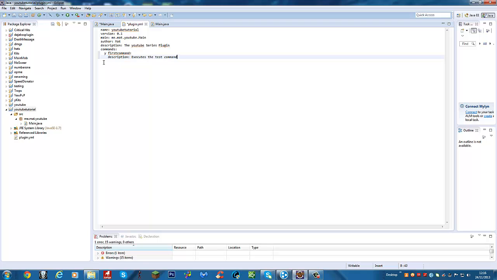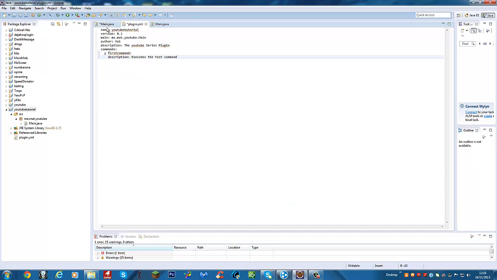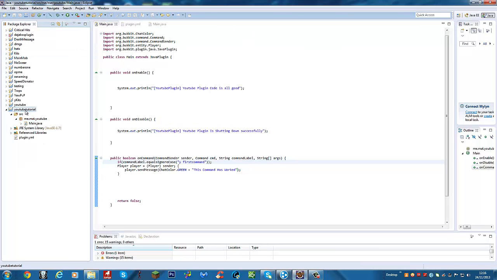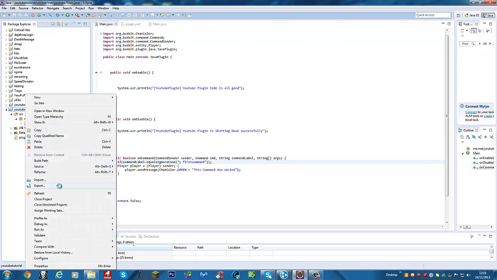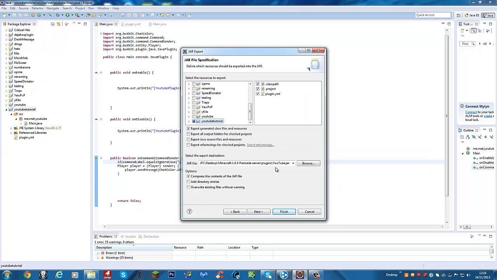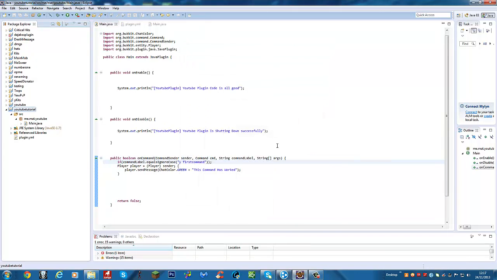Alright, so that's basically saying command Y first command. This is going to be our main thing, so Y, and then other commands we're going to call like Y second command or Y get config or whatever I decide to do next. So now I'm just hoping this works. File, save all. You want to right click YouTube tutorial and export a jar file, and then you'll see here youtube.jar. Yeah, you want to overwrite it every time.